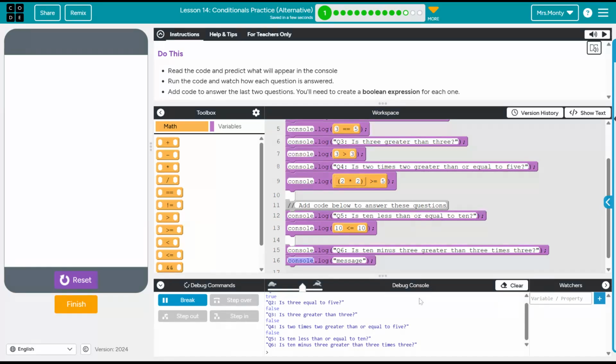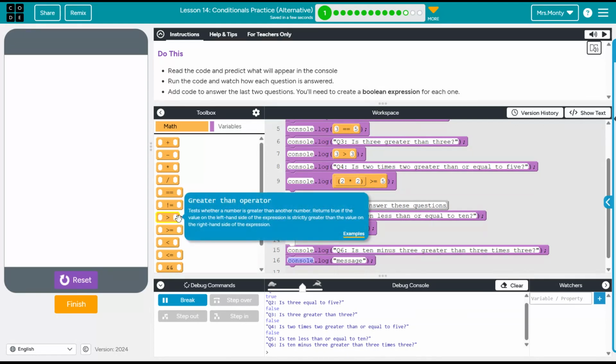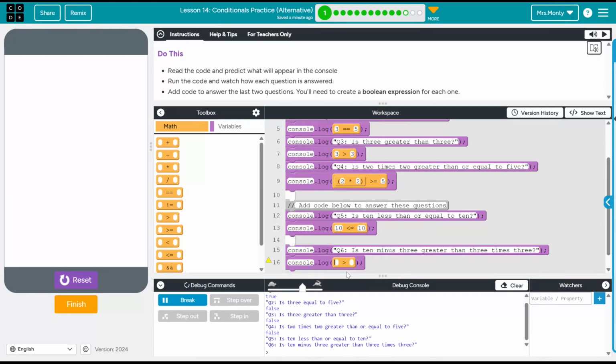All right, so let's go ahead and see. So it's 10 minus 3 greater than. We need the greater than symbol, which is this one right here. So we have greater than, right? We know that we need that because the middle of the question is asking if it's greater than. On the left side of this greater than symbol, it is telling us 10 minus 3. So is 10 minus 3 greater than 3 times 3?